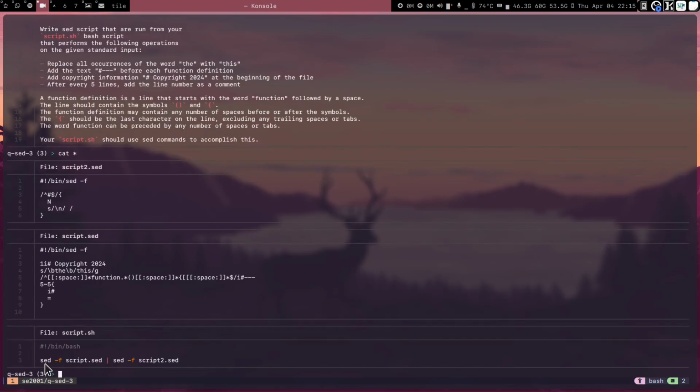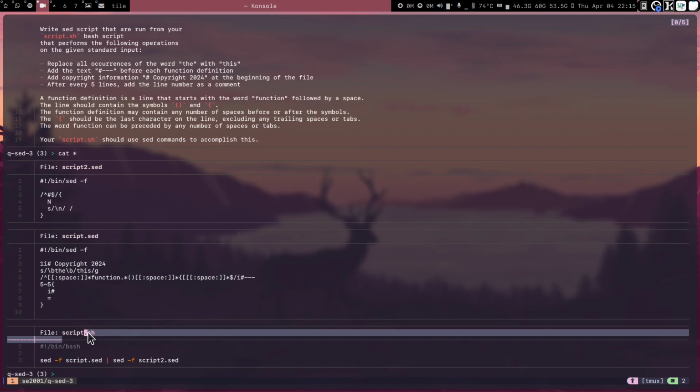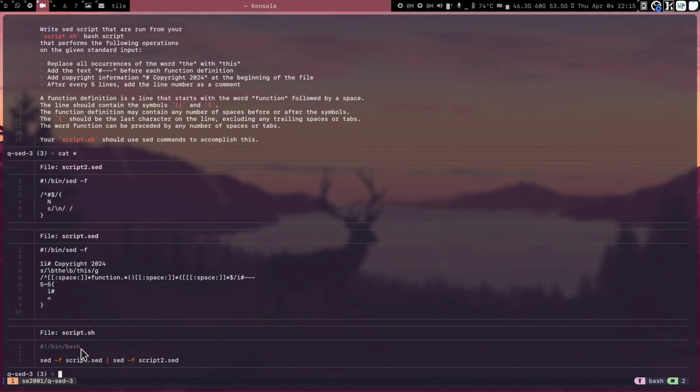For this we are using two sed scripts. This is our script.sh that is being called. We have broken it down into two sed scripts. We are simply calling sed -f script1.sed and passing the output of that into sed -f script2.sed. So this is script 2 and this is script 1. First, every other thing is performed by script 1.